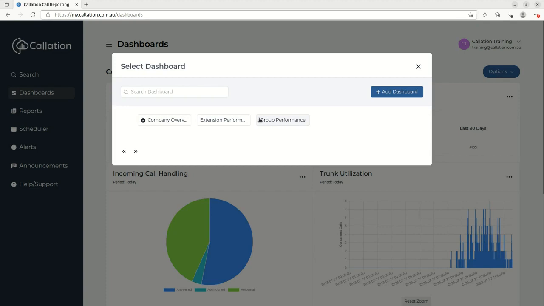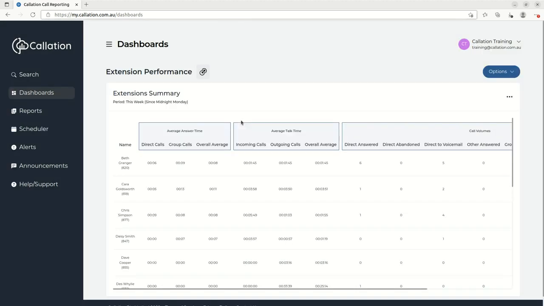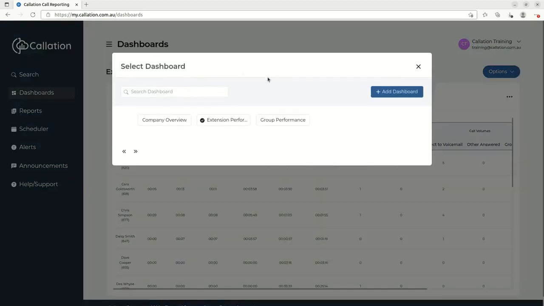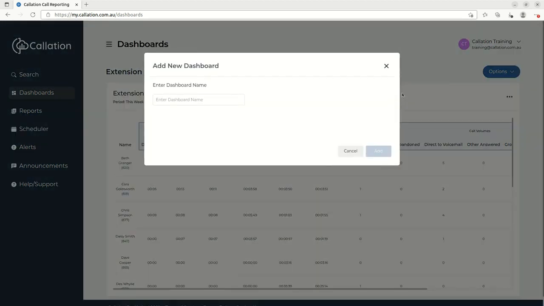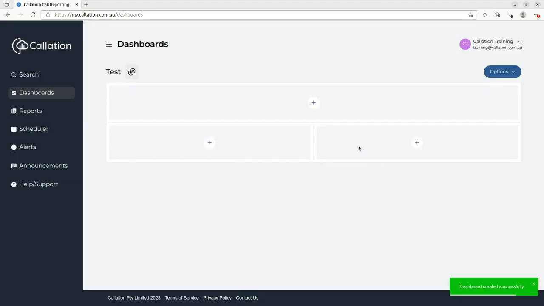You can select the dashboard you want to display by clicking it, or if you want to add a new one, simply click the Add Dashboard button. Enter a name for the dashboard where prompted, and click Add. Your new dashboard will then be displayed with the default layout.